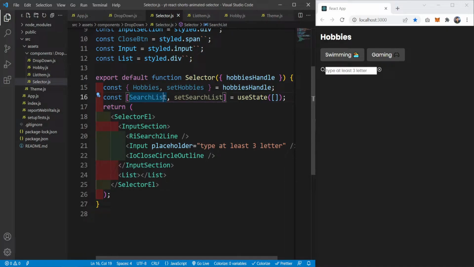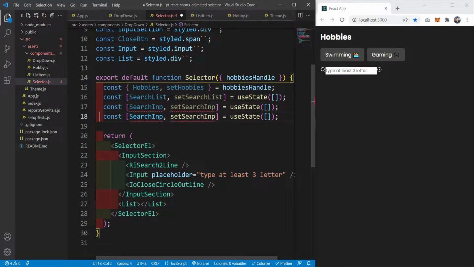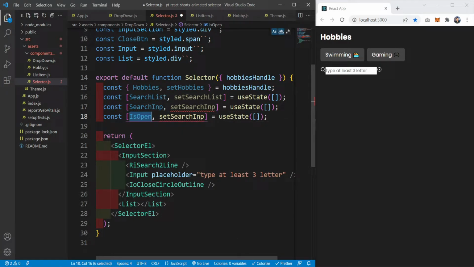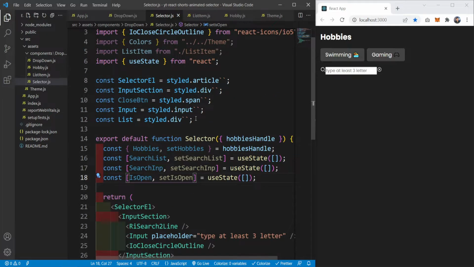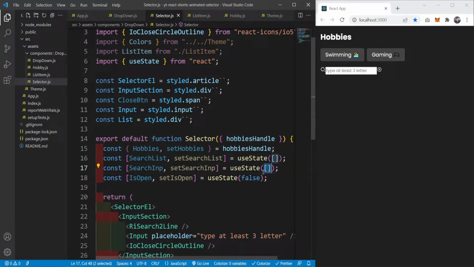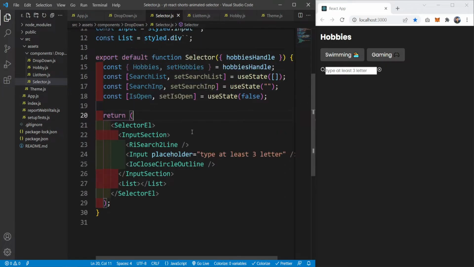And the next state is going to be search input. Just like this. Let me copy this one. And we have something called is open, and set is open. We're going to use this state for the purpose of opening and closing, and use it inside the styled components for animation. By default, it's false, it's closed by default. And this one is not an array, it's a text. And here are our states.